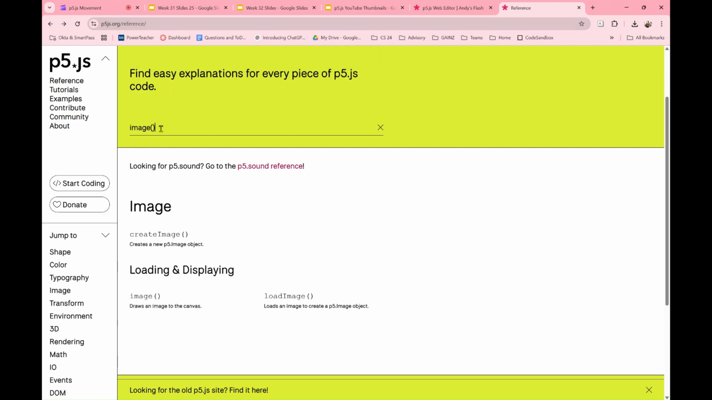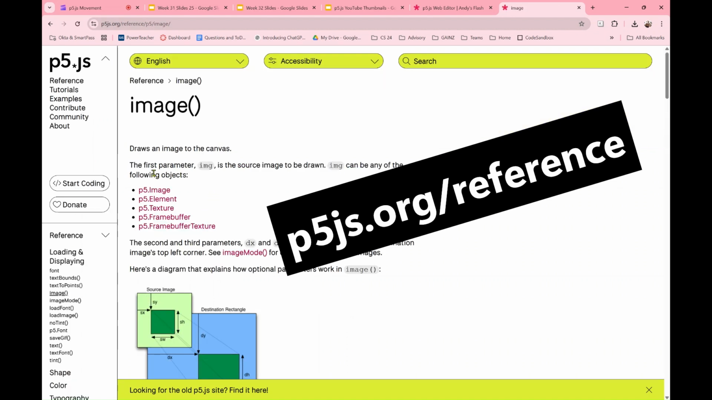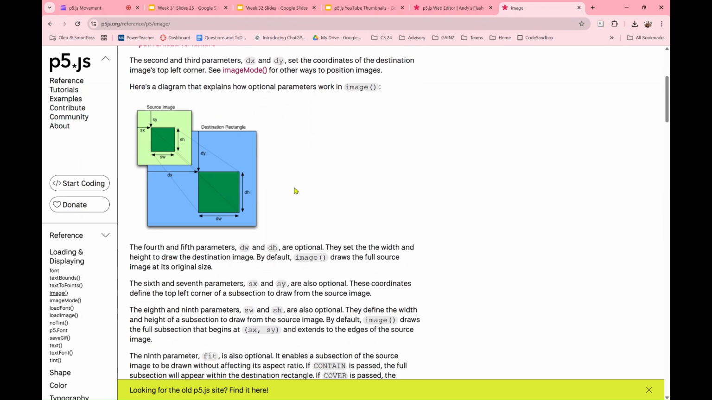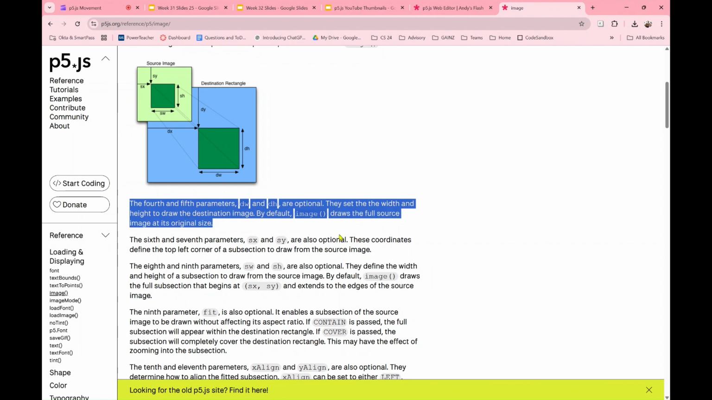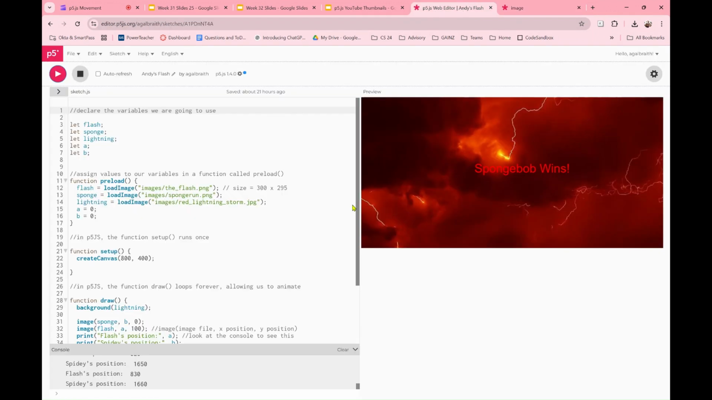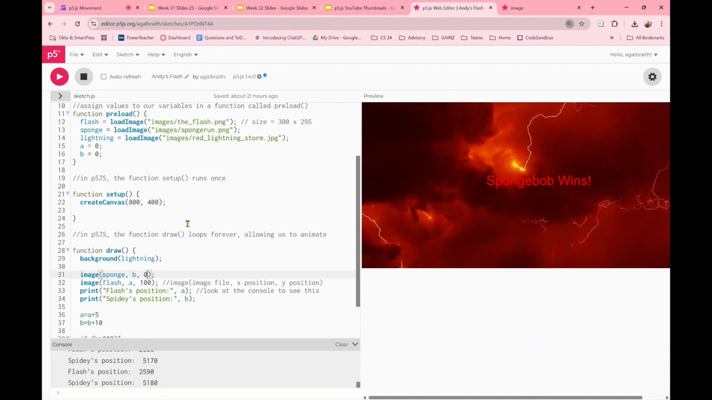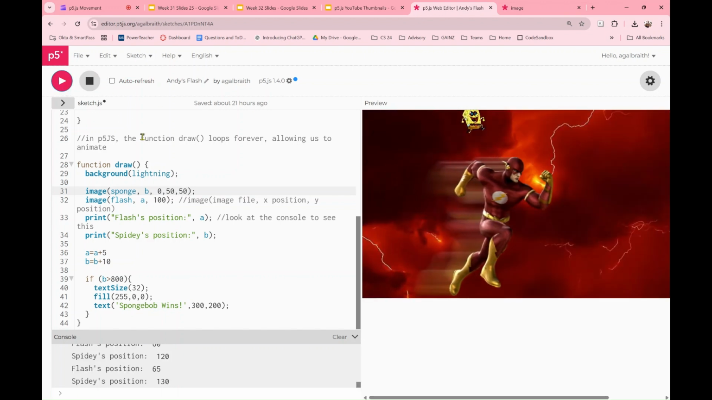Very nice. One last thing you might want to do is change the size. If you go to the p5js.org reference, you can look up all of the functions. The image function tells you the first parameter is the image, the second and third parameters are the x and y coordinates of the image, and the fourth and fifth parameters set the width and the height. So where I'm using this line of code that says image, for SpongeBob, I've got the file, then the x coordinate, and then the y coordinate. If I put another number in, that's the width. And if I put another number in, that's the height.